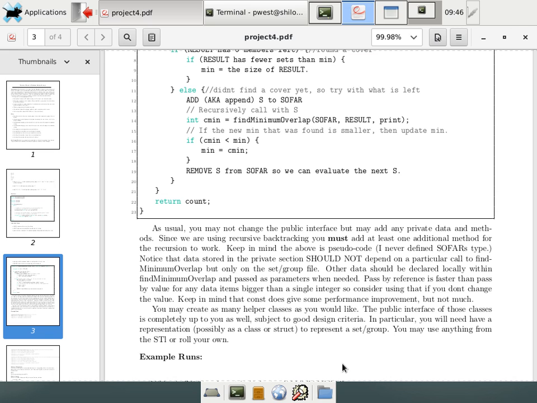Notice that data stored in private sections should not depend on a particular call to find overlap, but only the set group file. Other data should be declared locally and passed as parameters. Pass by reference is faster than pass by value for anything bigger than a single integer, so consider using that. Keep in mind that const does give some performance improvement, but not much. In other words, if const is driving you nuts, just delete it.